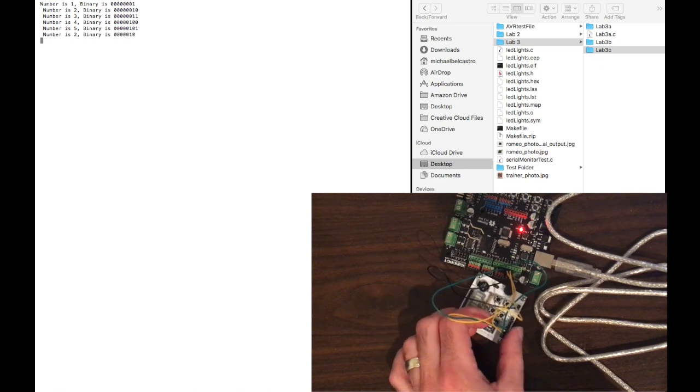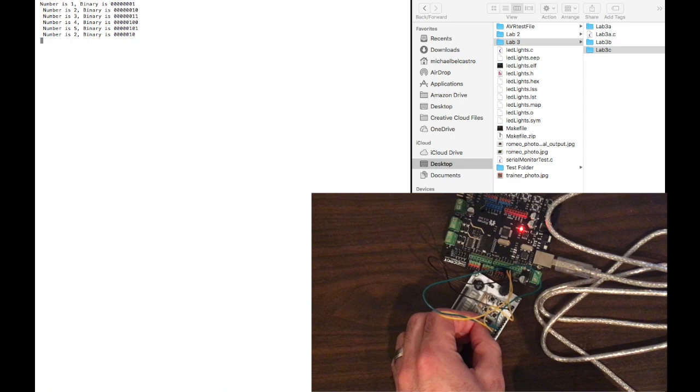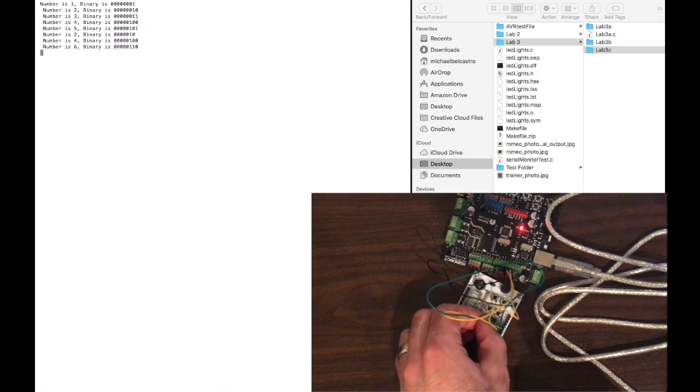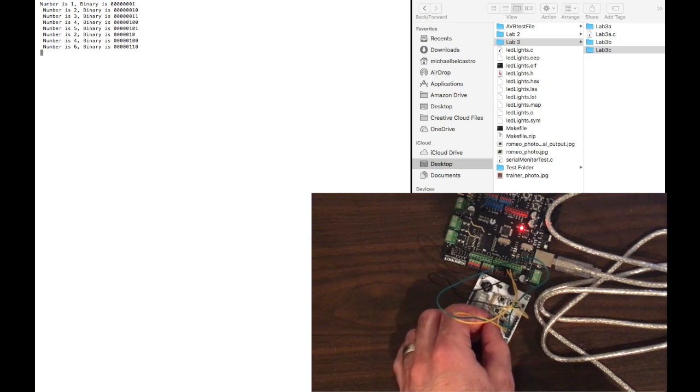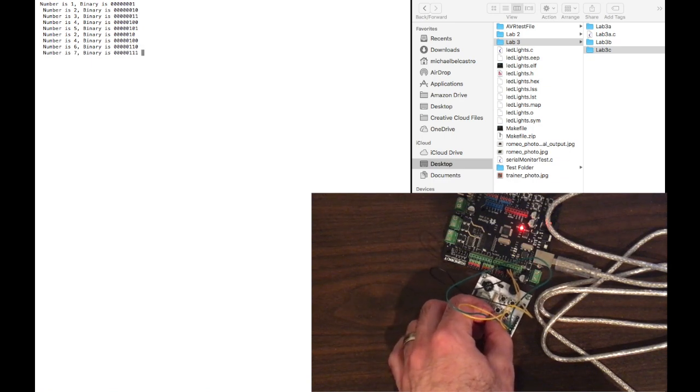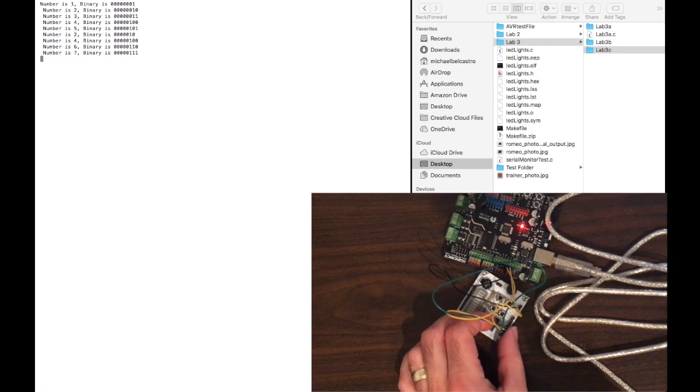Oh, I must have knocked the other one down a little. Sometimes they're very finicky, I find. 4. Yeah, that should be 6. There's 7. Did I not show 5?